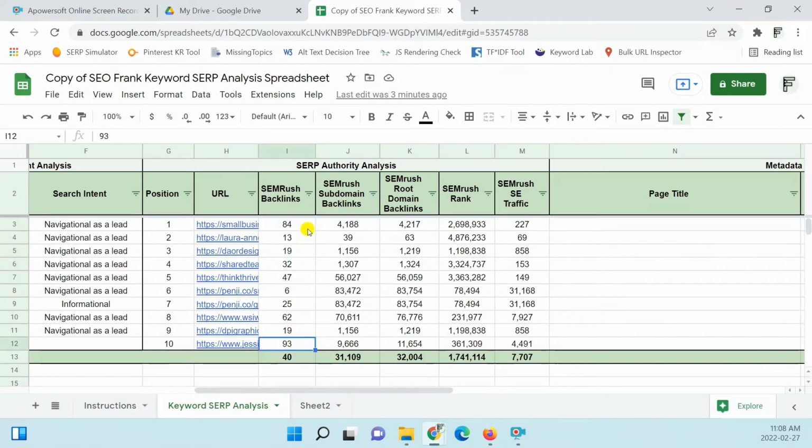So there is a high level of competition here, and in order to rank, you're probably going to need a handful of backlinks, at least 5 to 10 to have a shot. Anyways, that's what this is telling us.